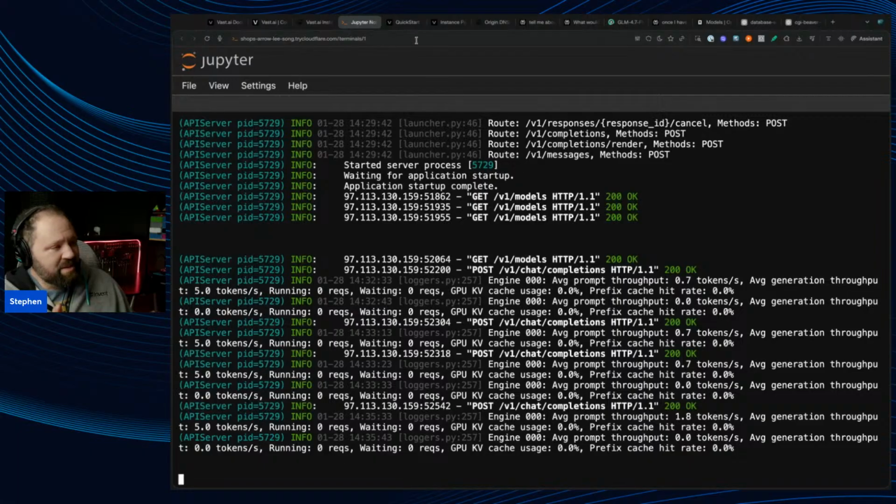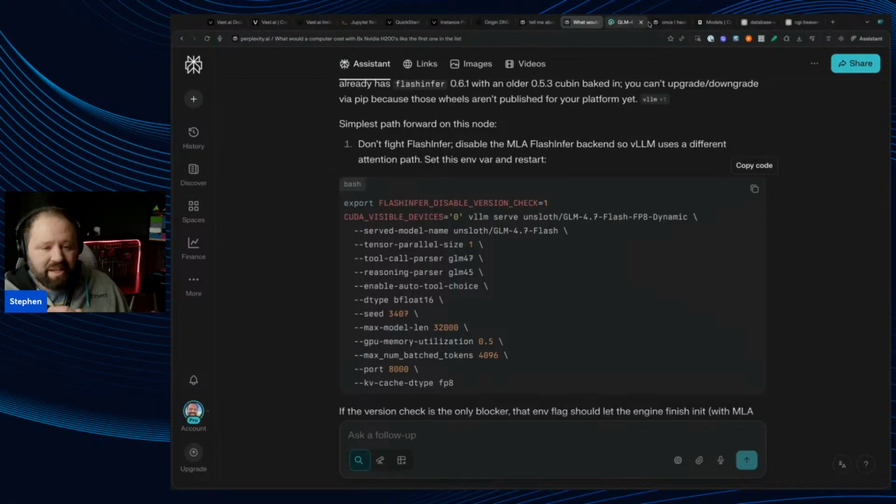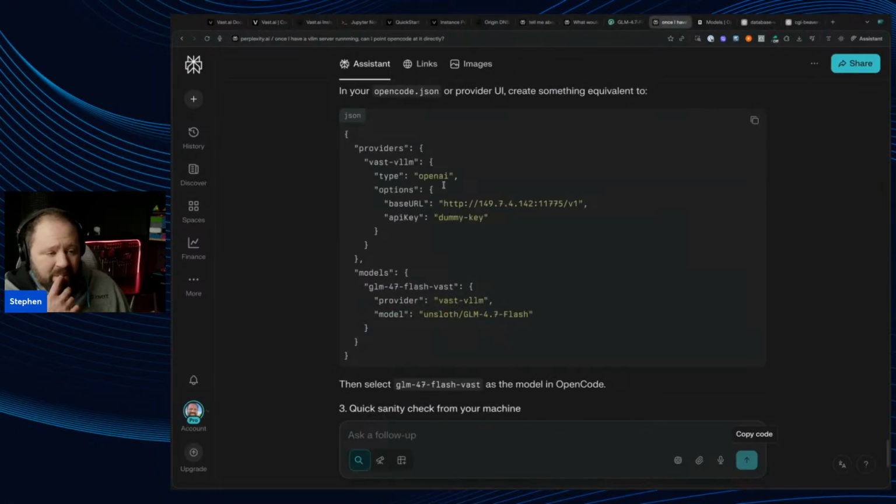So now the question is, how do we get OpenCode to talk to this? I was working with Perplexity to help me figure that out. Okay, opencode.json or provider UI, create something equivalent to this. Okay. So it's saying providers, Vast LLM, type OpenAI, base URL, pass in a dummy key. Let's see if I can do that in my opencode.json. So hold on one second while I modify my opencode.json.